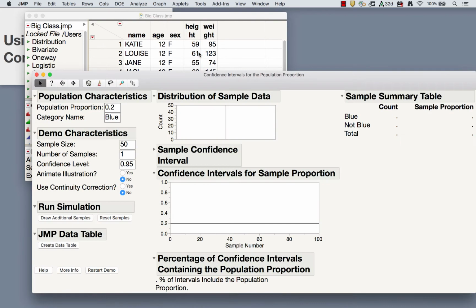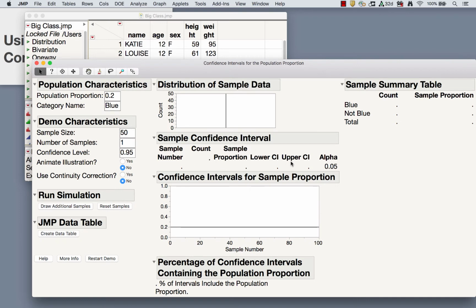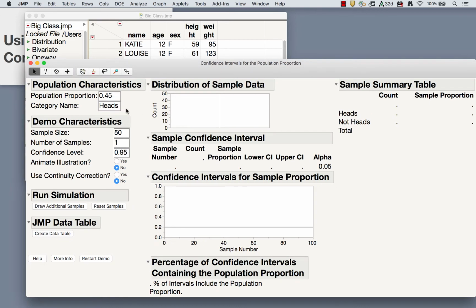Same thing for the population proportion. We name the population, we watch the sample and the sample summary statistics. We can watch the confidence interval being formed, and then we can watch whether or not they capture our true proportion. So let's say that our true proportion is 0.45. And we're going to look at heads. So we have a weighted coin, 45% chance of heads, 55% chance of tails. Let's take samples of size 20. And let's take 100 of them at a time.